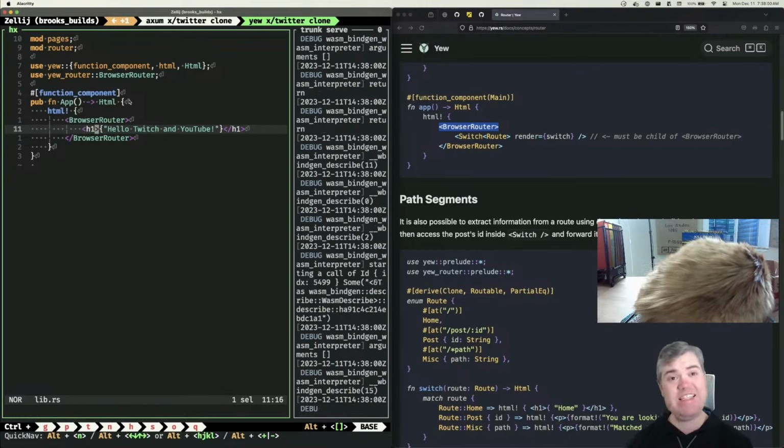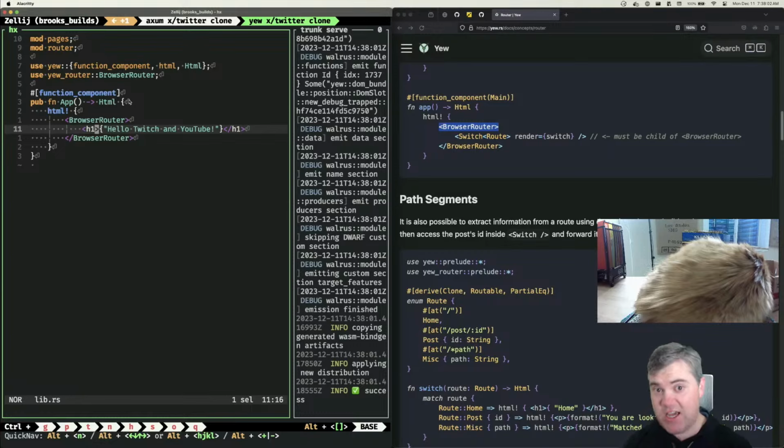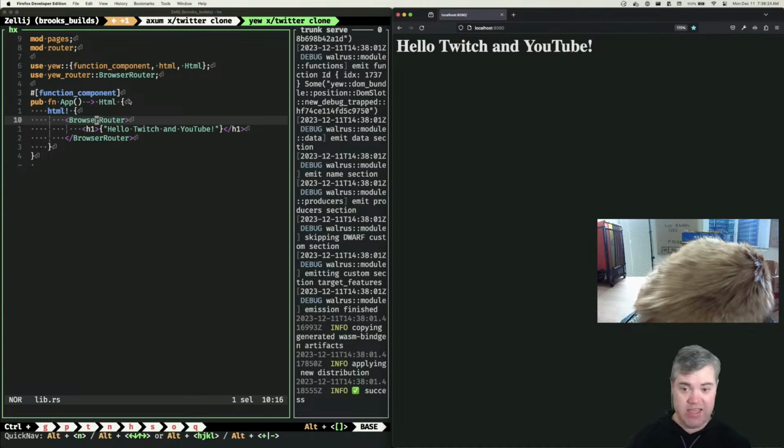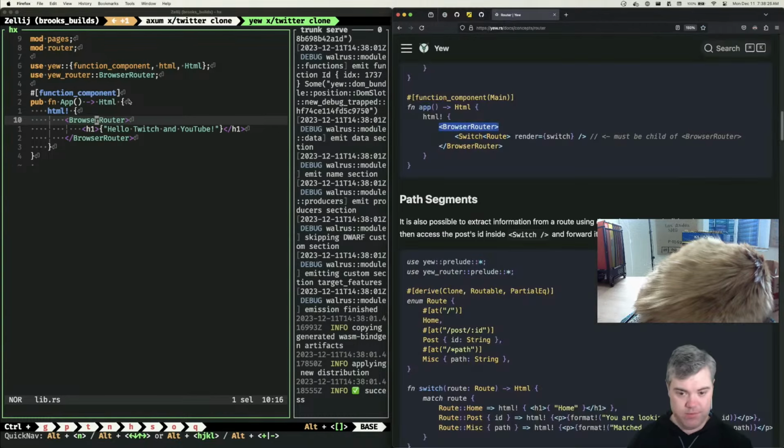That's a little bit unfortunate, but browsers can help us a little bit with this. So we'll have to dive in and start using some browser dev tools as part of this, but we'll get there. Okay, so we have our Hello Twitch and YouTube. We have this browser router component, but this doesn't make our component show up yet. Not yet. We're close though.